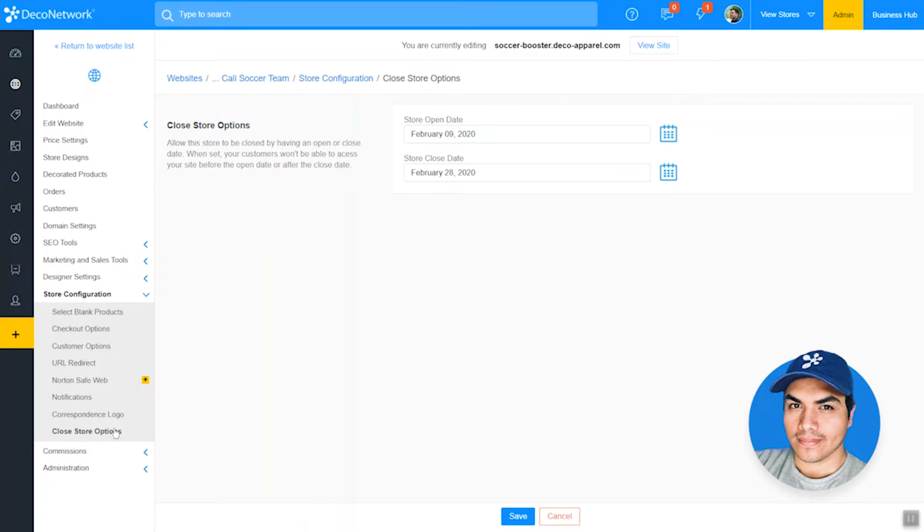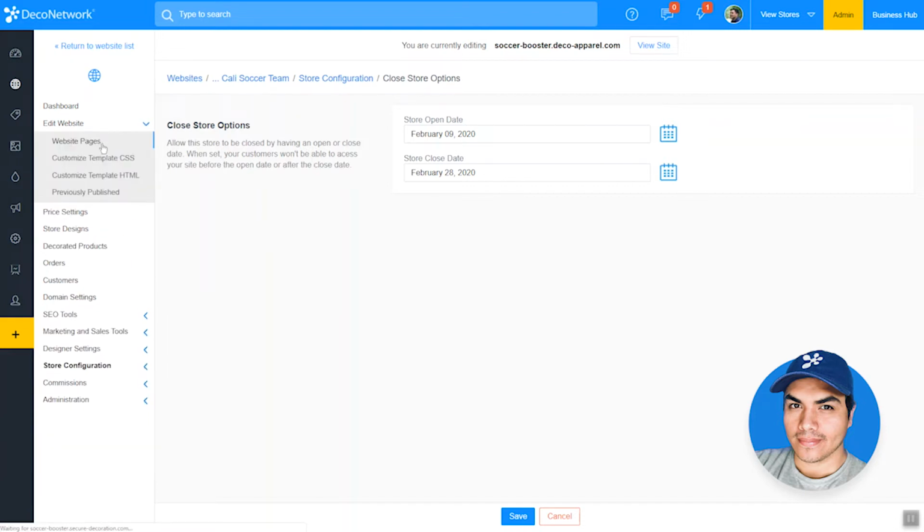This makes it really easy when managing stores whose orders will be batch produced at the end of that order run. Coinciding with these new closed store options, we've enhanced the website pages editor to take this even further.